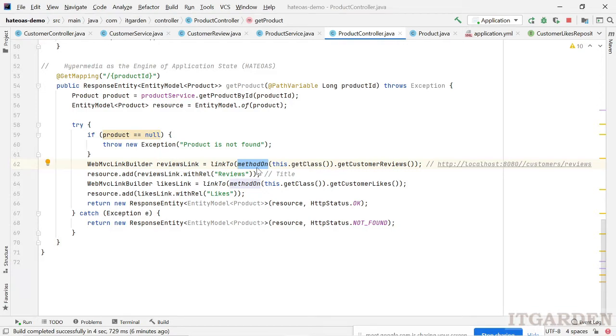Using this method on, I am saying this dot class, then dot getCustomerReviews. This dot class means I am referring to my product controller. From that product controller, take the getCustomerReviews endpoint.